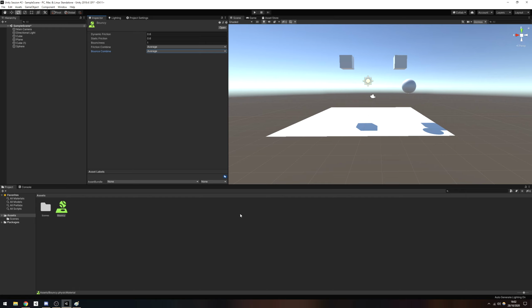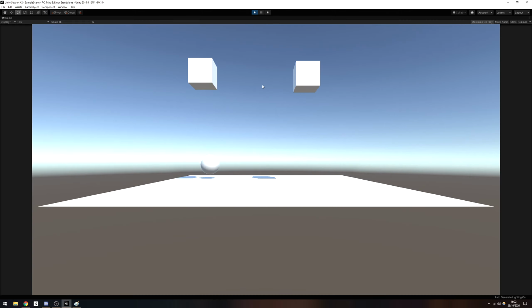Currently the balls have a bounciness of 0. So that's why they bounce that high. That's why it's bounce average. So if you just set the bounce combine to maximum and play it, it should bounce much higher. It should be 100%. Yeah, there we go. So now it's taking the maximum bounciness between the two objects. The bounciness of the default physics material is 0, but the plane is 1, so now they're bouncing.